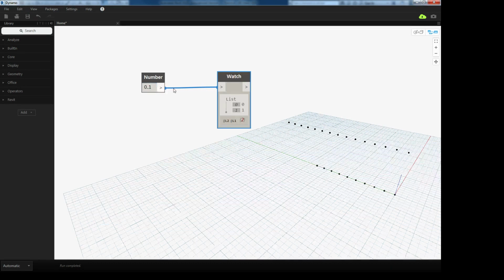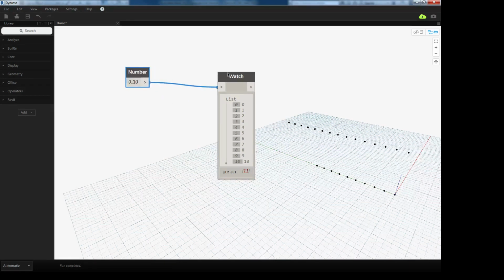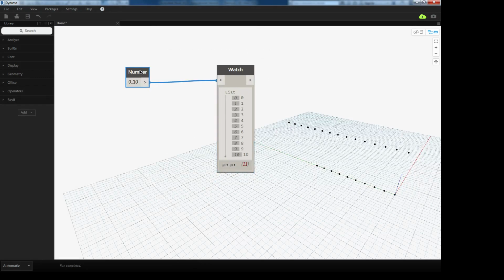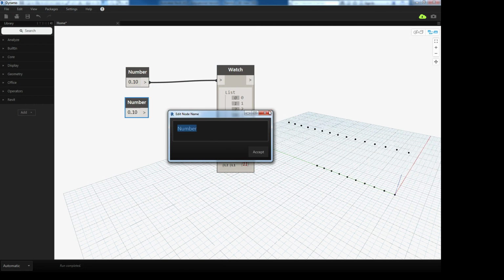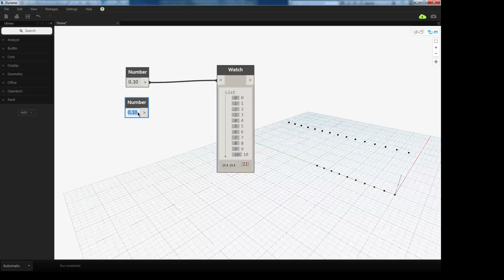If I change this to 0..1, now 0 is my start point, 1 is my end point. If I change that to 10, again 0 is my start point, 10 is my end point, and the steps are 1. I can just copy this and do 0, 0, number 2.